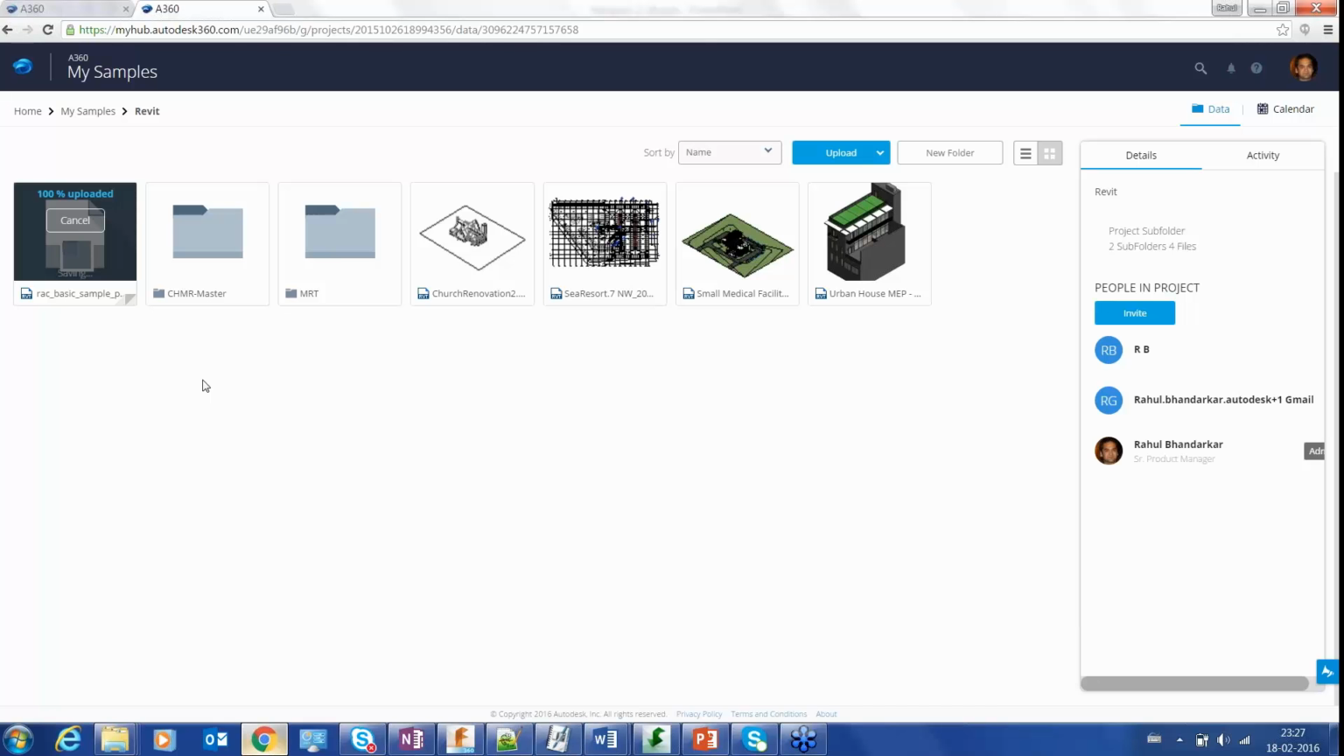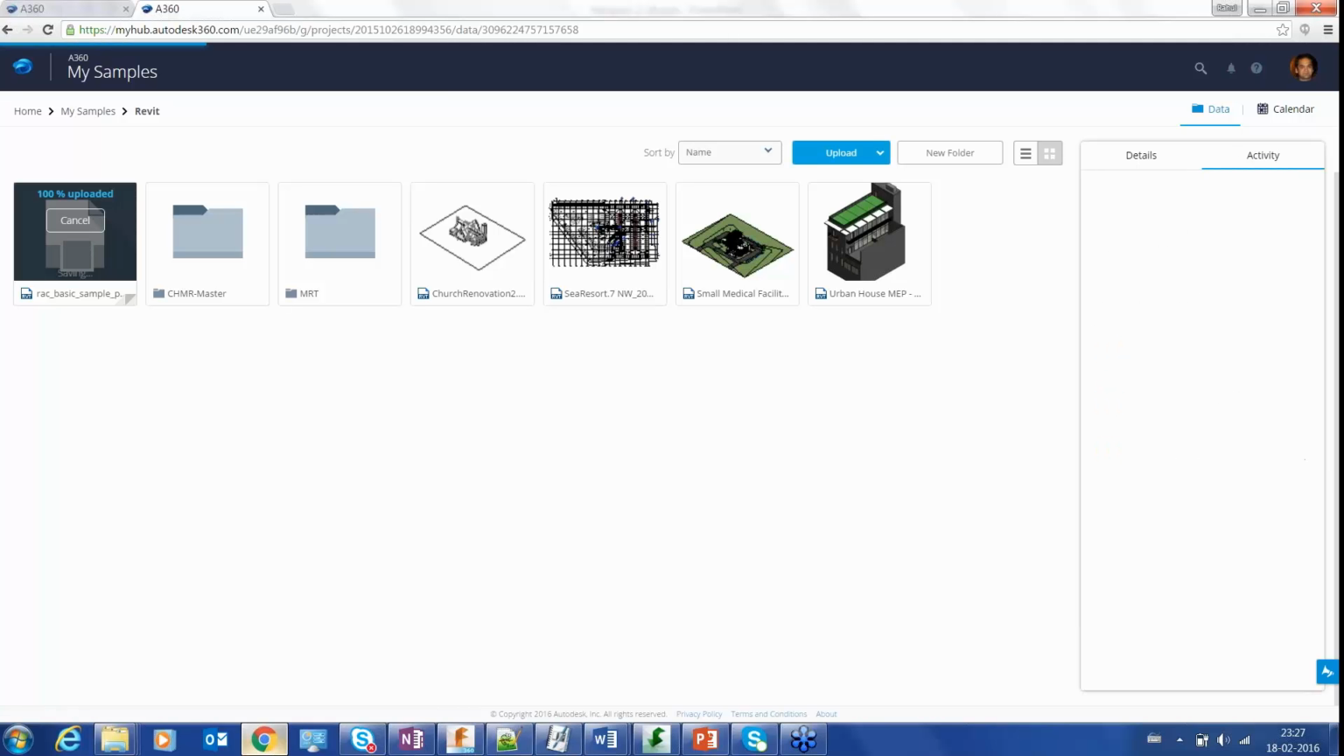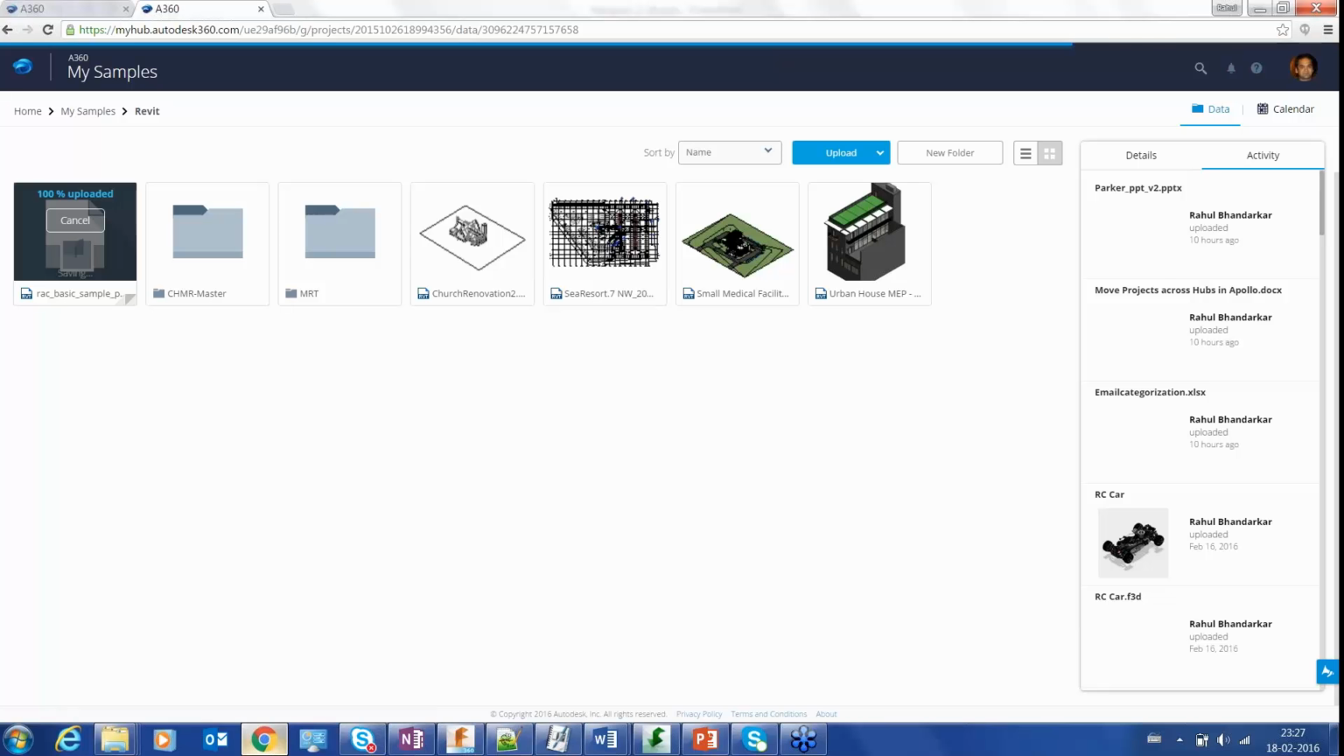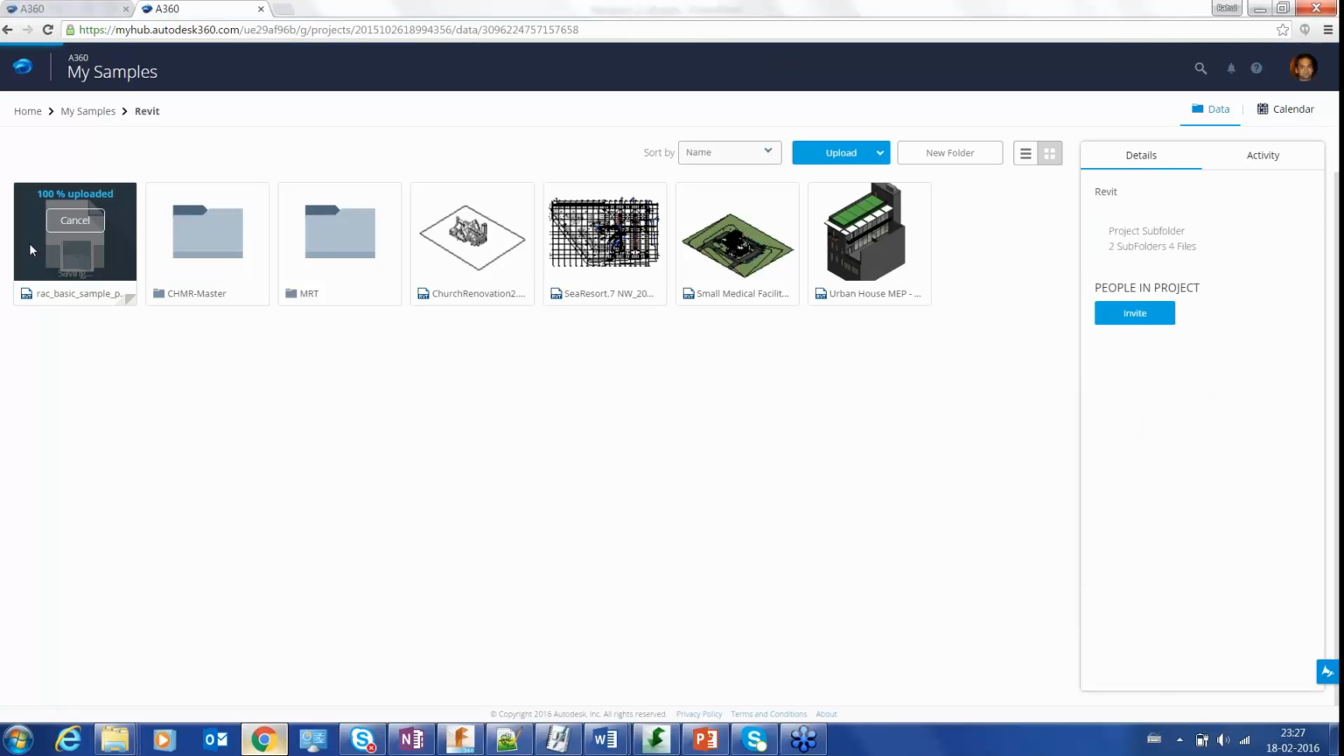Okay, so as soon as it's uploaded here, you should see a status on progress any moment. And while that's happening, let me just switch to the activity feed. It's not showing up yet.